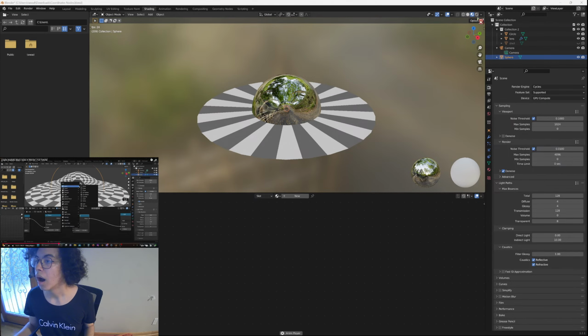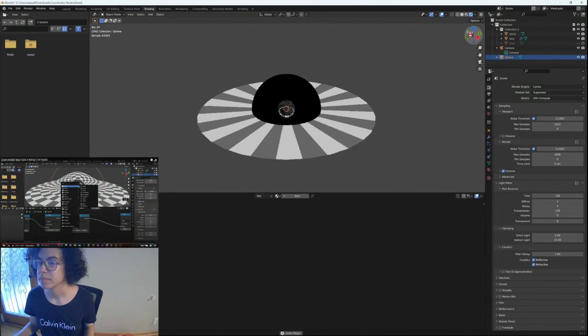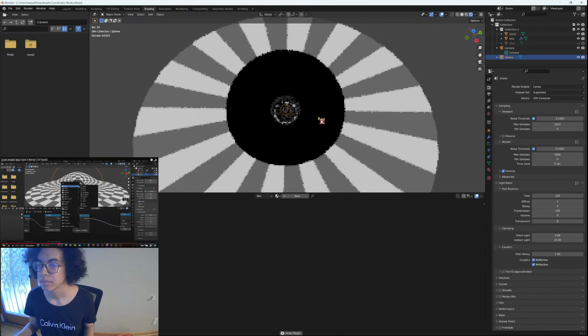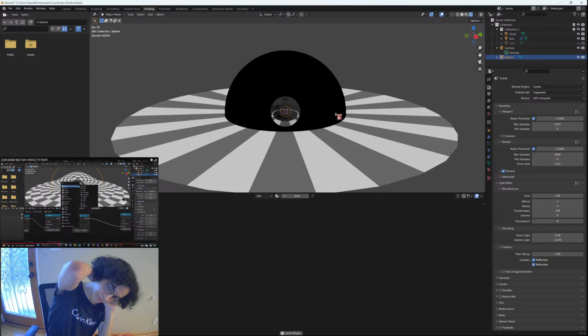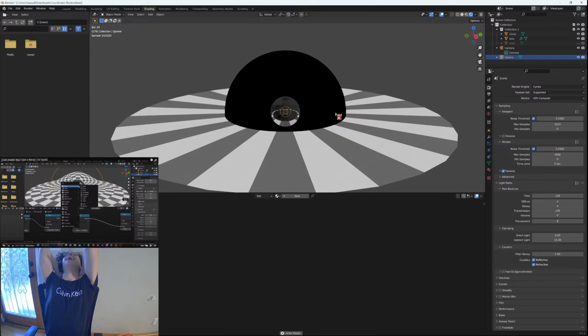Oh wait. Oh, I've had the render in the wrong setting ever since I transferred it.